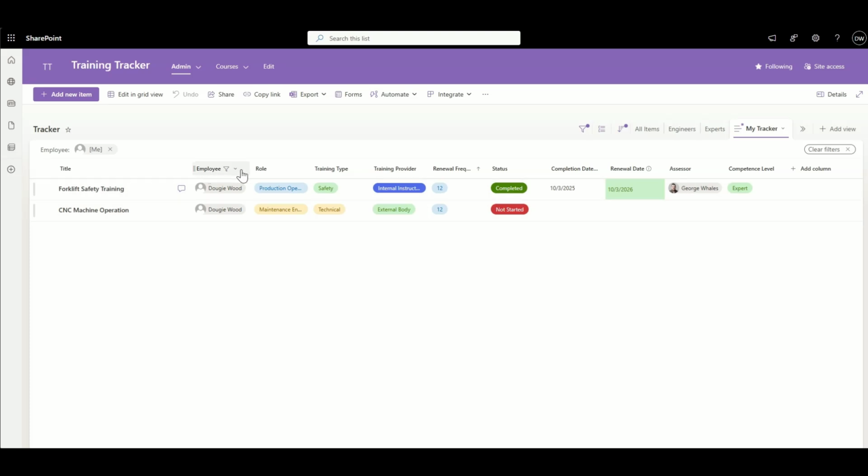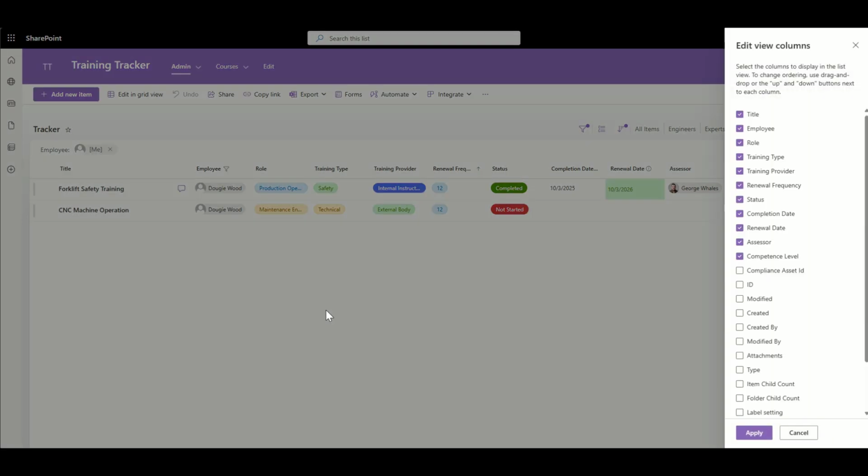We're then going to hide some of these additional fields because I don't think we need all of these on here. So what I'm going to do is go on column settings, show and hide. And I think we need the title. We need to know what the title is. We don't need the employee because they know their own name. We don't need the role because they know their own role. We don't need the training type. Probably the training provider might be a good idea. Like if I was looking at this myself, I'd probably want to know, am I going on an internal training? Am I going on external training?